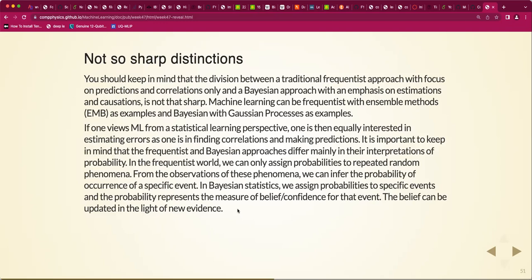So there is a strong push towards bringing together standard machine learning, which is more about predictions and correlations, and Bayesian statistics. We have a field like Bayesian machine learning, where you try to merge together predictions and correlations with estimations of errors and causations.